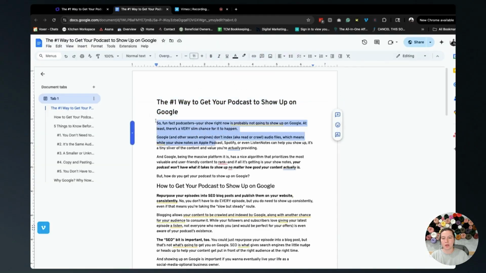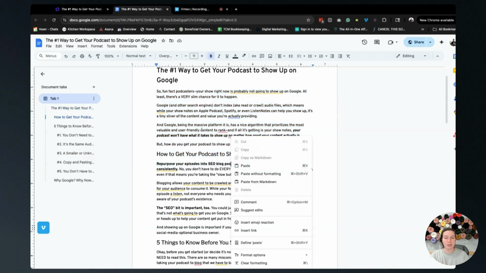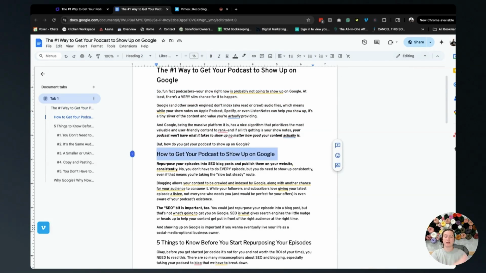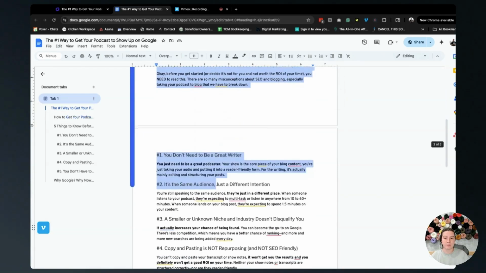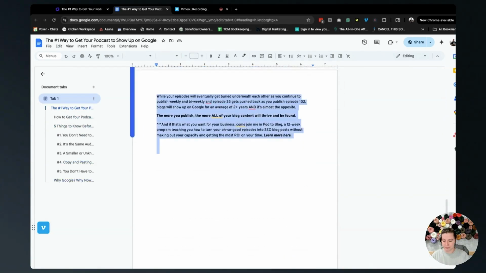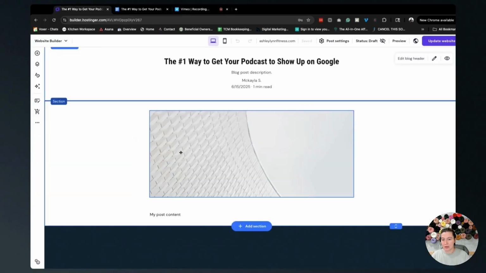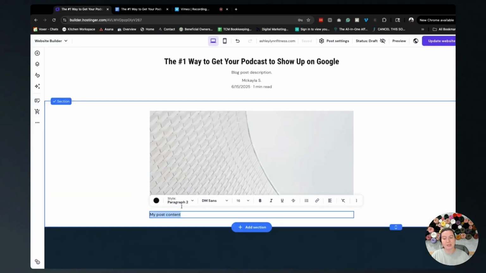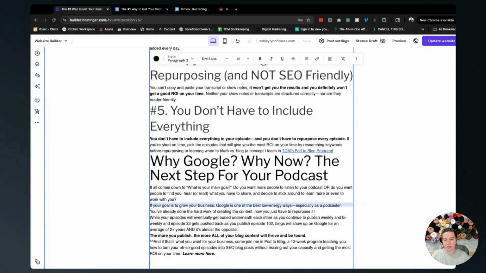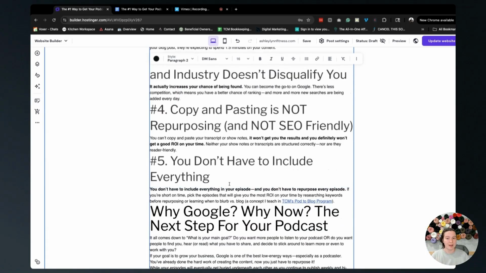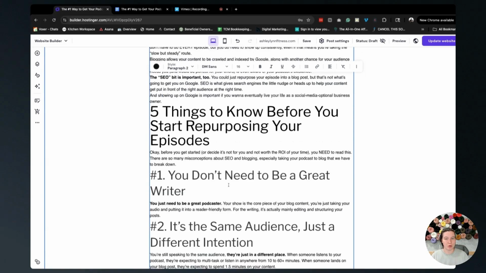All right, so you copy, literally if you have it in a doc like this and if it's already formatted, you have your H2s, you have your backlinks, you have all these things, your paragraphs, it's gonna come right over to your Hostinger website. So just copy it, Control C, that's what I do. And then paste it where it says my post content. All right, and ta-da. Your blog post was brought right over.